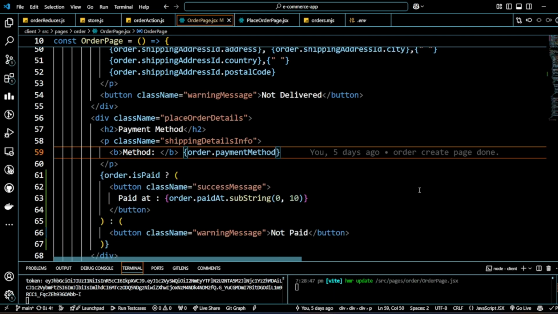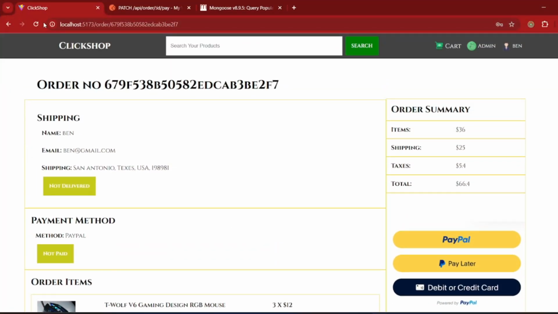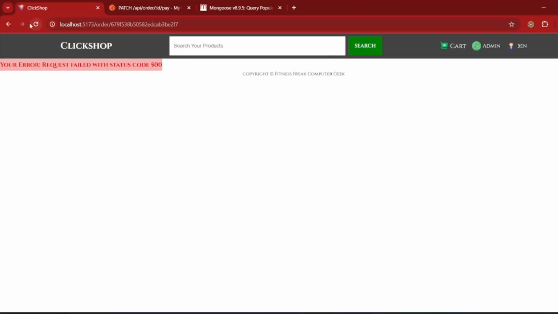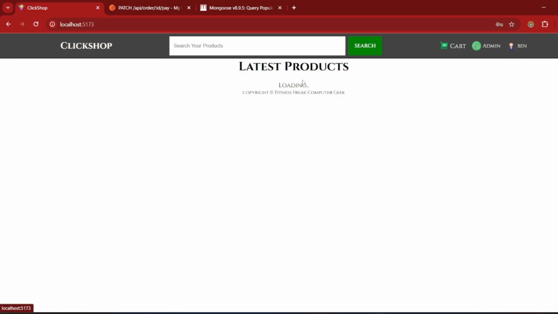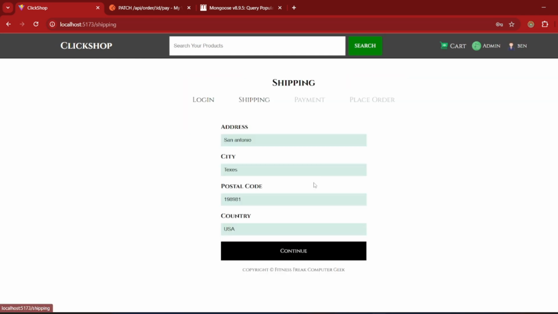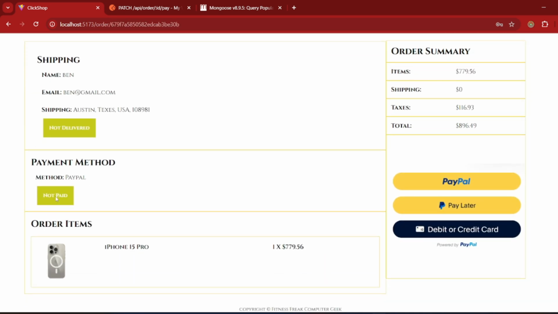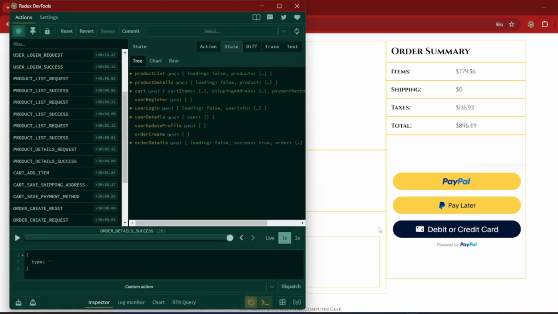So let's see. For now we have this order and we are still getting this because it is null. We are logged out basically, so let's log in again. Again we have to put some order, so let's purchase this iPhone. Let's make it Austin, Texas, with some changes in the address bit. So we have this order now, and I will make this order paid from the backend.